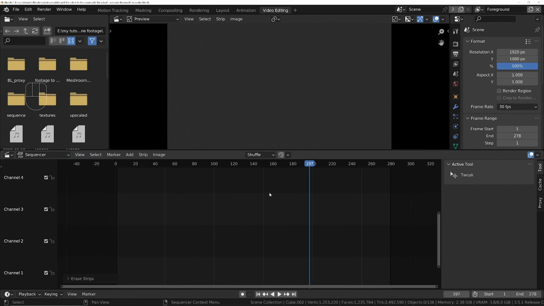And then you just drag your footage in, or you can add it over here. Or if you're using this panel over here, you can drag it from there as well. So I'm going to put my timeline to the first frame, although it's not really important, you can put it wherever you want. And then just drag it in from Windows Explorer.